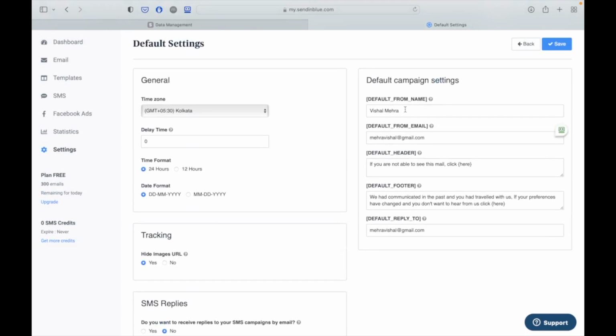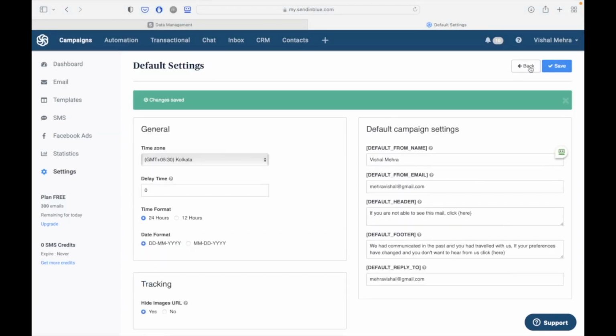You need to set up your default from name, default from email address, and default header. What do you want to appear here? And the default footer. I've set it up as a travel company, but if you are a business, you could write, we had communicated in the past and you had inquired with us. If your preferences have changed and you don't want to hear from us, click here, which will unsubscribe them straight away from your mailing lists. So once you set it up, hit save and go back.